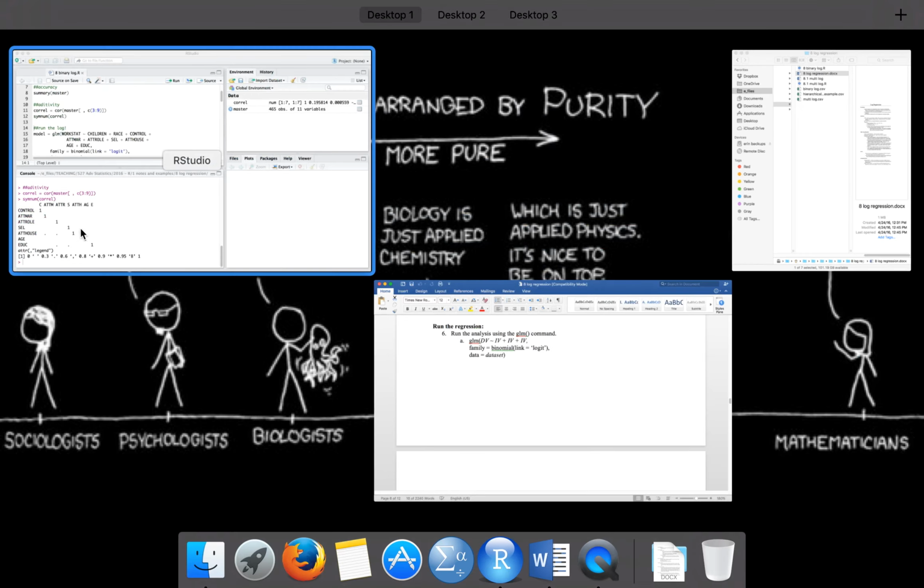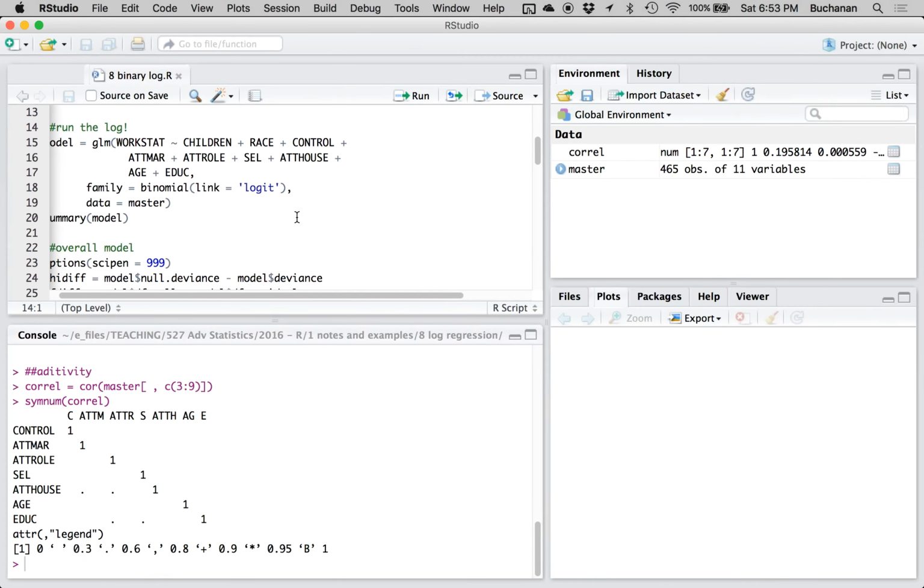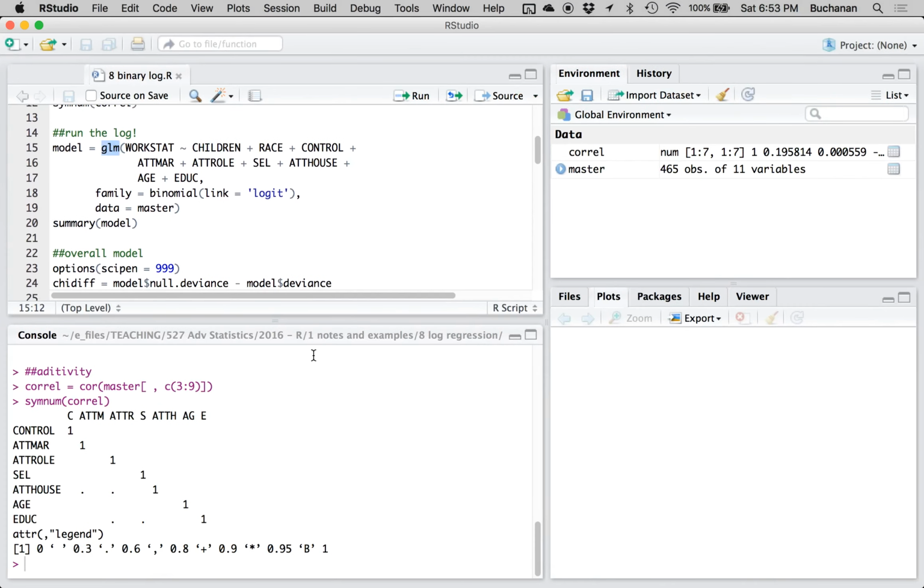Alright, so let's try running this, and I'll just explain this as I go. We're going to use the GLM function for generalized linear model. We're predicting work status with all of these variables. I just put them on separate lines so I could see it better. Now this would actually run linear regression until we get to this line. This is where the logistic part happens.